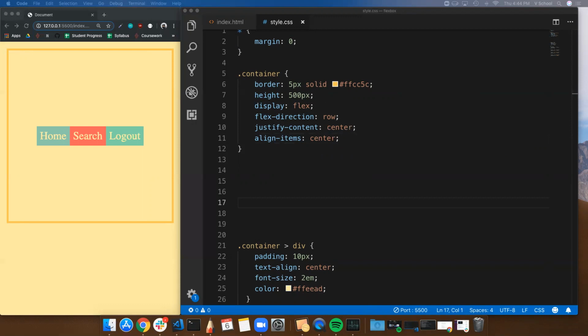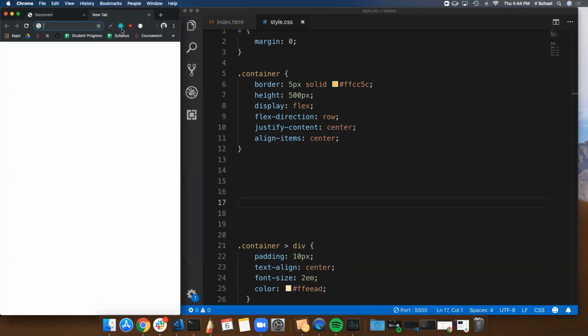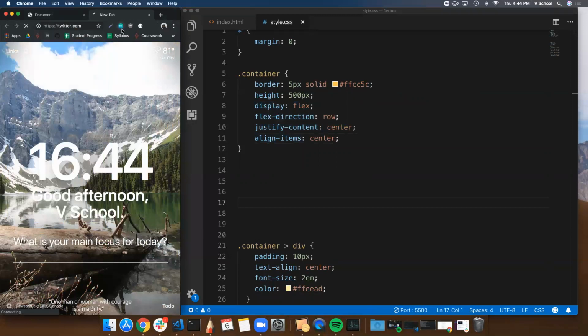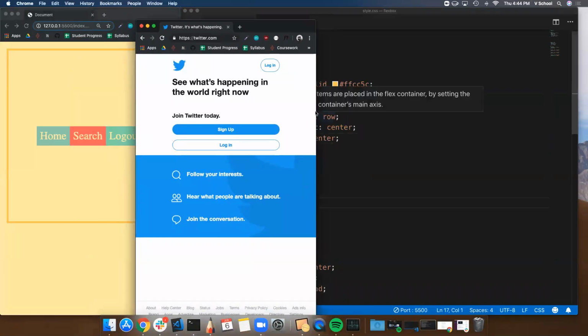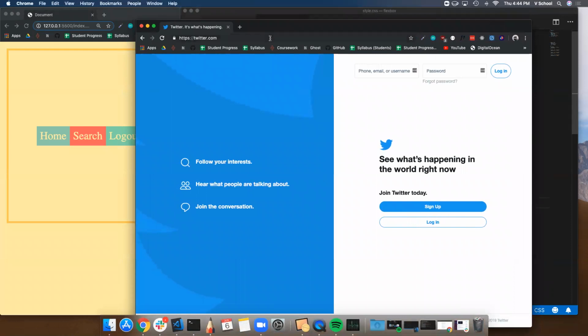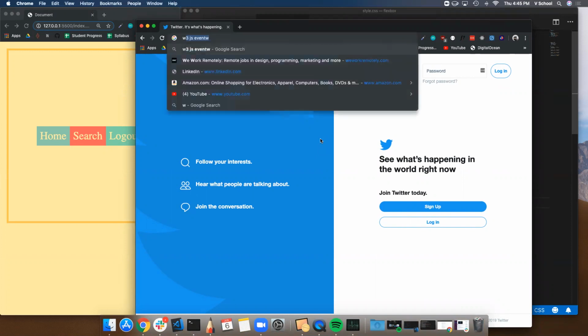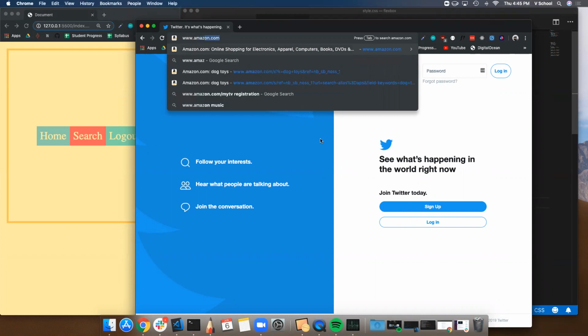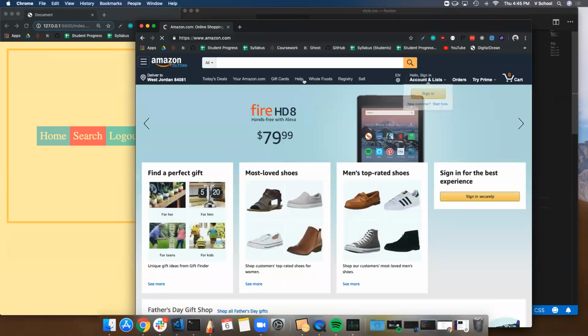This is like showing one example. Let's say, let's go to Twitter. Twitter won't let you look at stuff unless you're logged in. What's a website that won't make me log in that will be a good example? Amazon uses everything. We can check there.